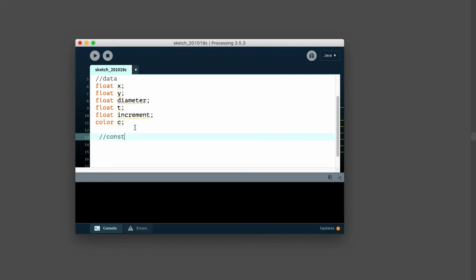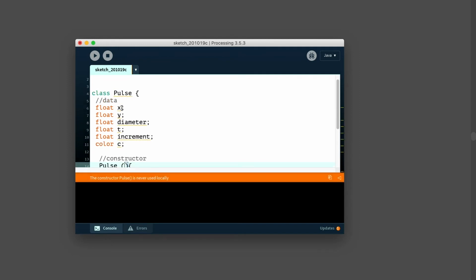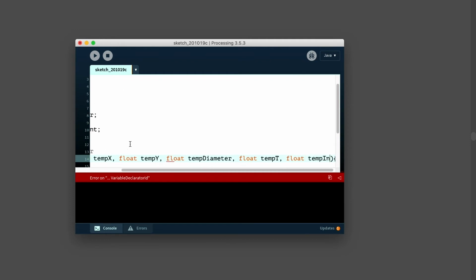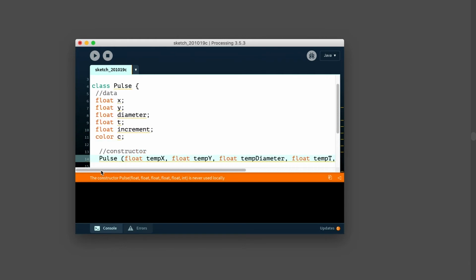Then we'll create the constructor, which will pass those things over. Okay, so it'll be like this, pulse, and we will throw in these temp variables. So float temp x, float temp y, float temp diameter, float temp t, float temp increment. The last one I think was color, so make sure we specify the color temp c. I think that is all of it.